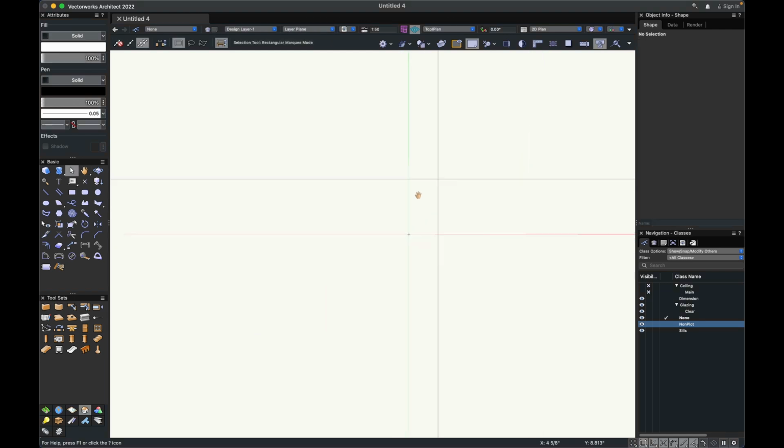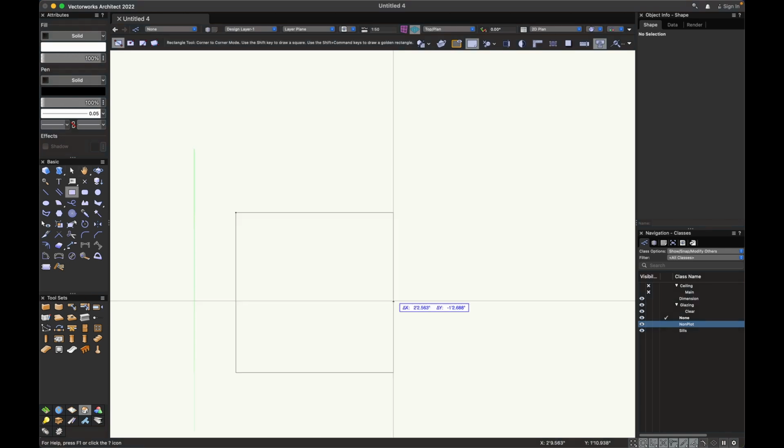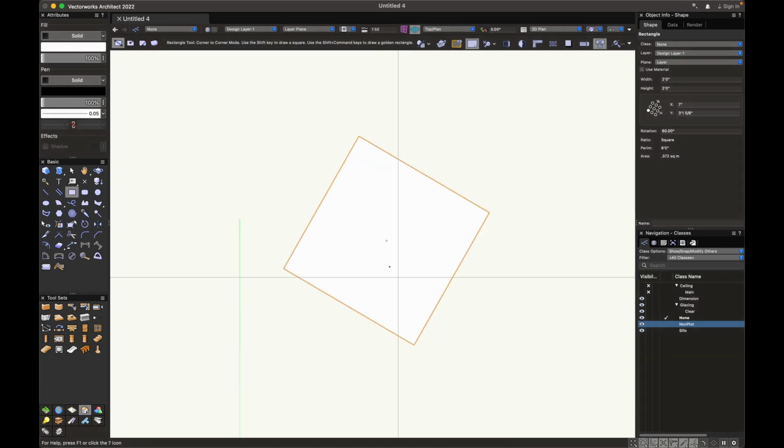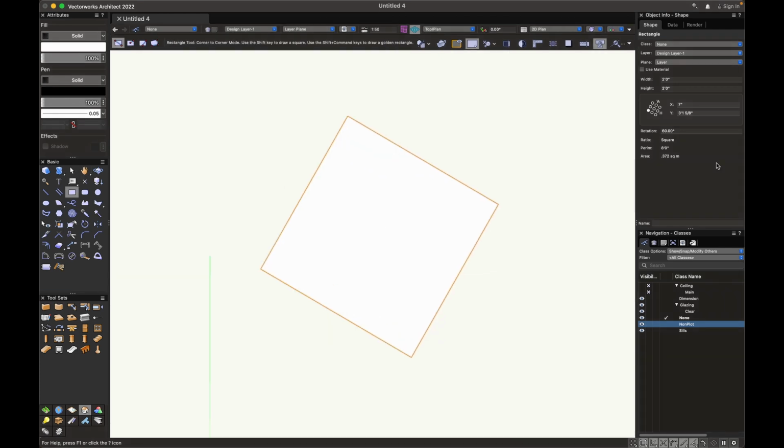Let's use it for some other things as well. Let's make a rectangle. So this is a rectangle. Again, you can change the size of this rectangle. You can change the rotation. Let's say I want it on 60 degrees. You'll also see some basic properties of this rectangle, like what are its ratios, perimeter, area.